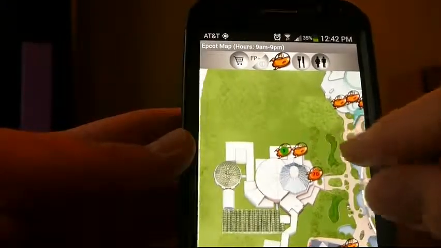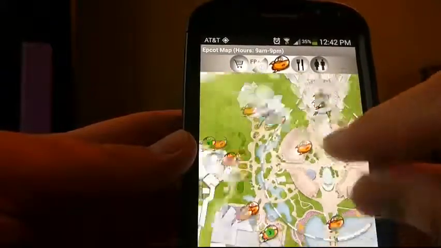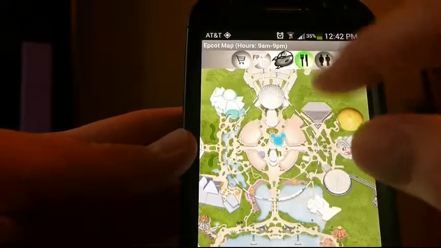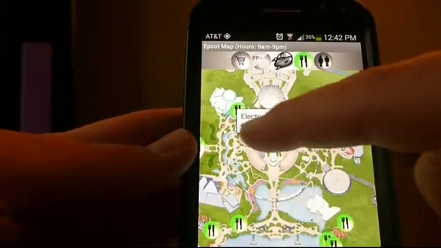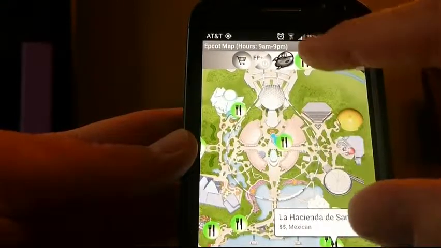You can pinch and zoom, and you can double tap to go in. The next one over is eating, where the restaurants are, and then also a dollar sign, 1, 2, or 3, depending upon how expensive it is.